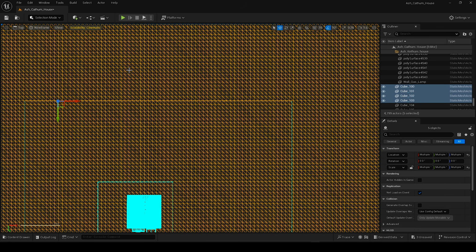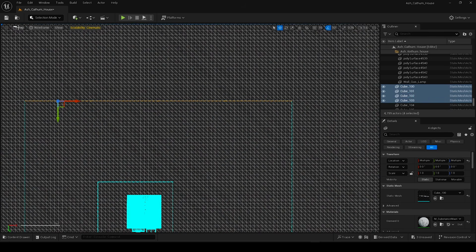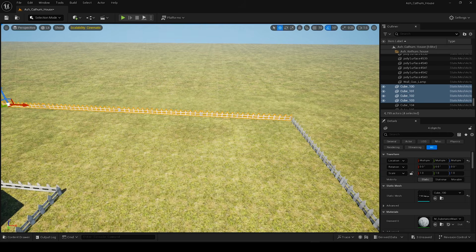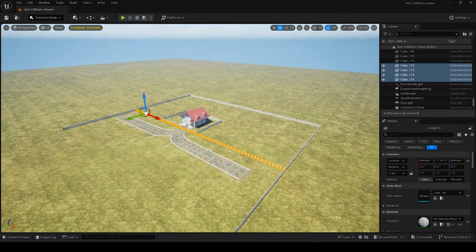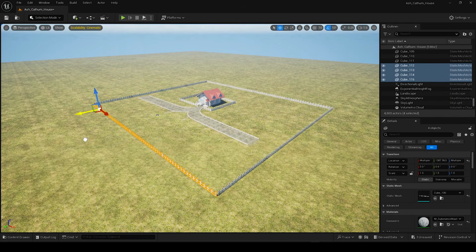But wait, the landscape also gets selected with it. So simply hold Ctrl and left-click on the landscape to deselect it. That's it. Now switch back from top to perspective view, and all the models will stay selected. Just grab them and duplicate them forward. Now the complete border is built.